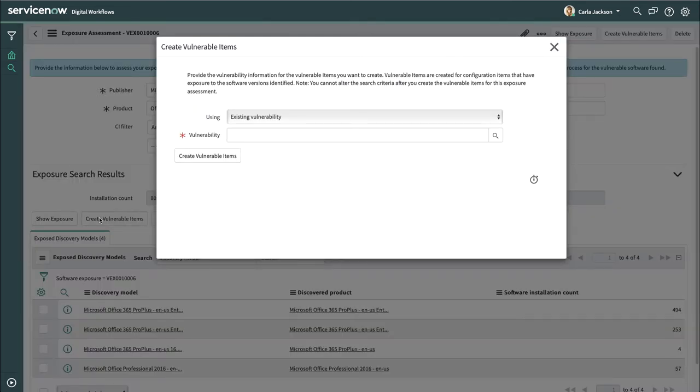Vulnerable items match one configuration item with one vulnerability. So for each discovered configuration item that this vulnerability applies to, she'll automatically create a vulnerable item. What's really cool about this process is that, let's say there's a zero-day exploit that's just hit the wild, something so new that it hasn't been added to the National Vulnerability Database yet. Carla can still create vulnerable items for the vulnerable assets by clicking New Vulnerability.